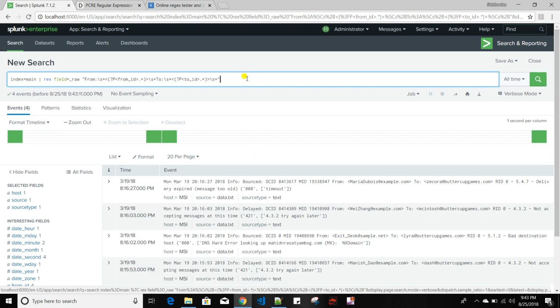Now you have to be very careful when you use regular expression with the field _raw, because the performance will be a little bit slower. That's why it is always better to use regular expression on any other field except _raw. But for this tutorial purpose, I am using _raw. Okay, now let's move on.